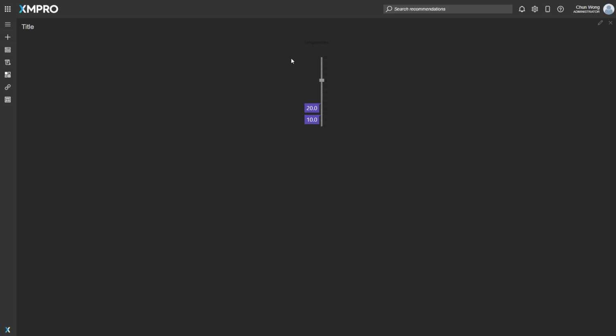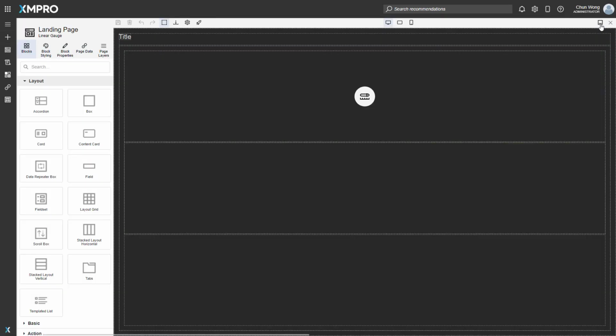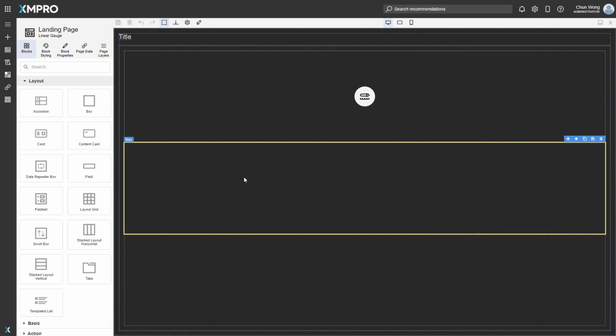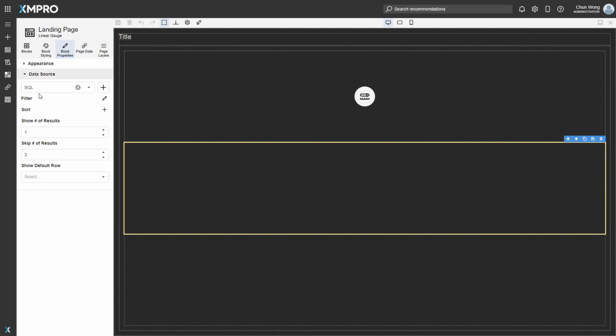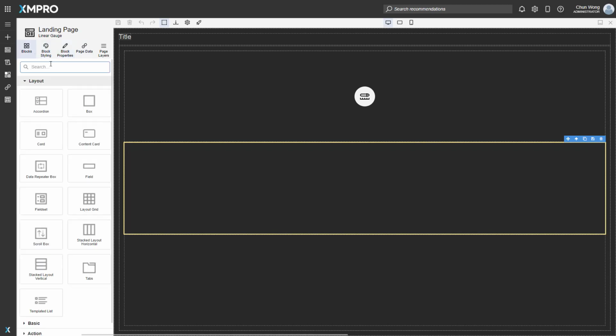Let's say we want to read the value from a data source rather than a static value. We can jump back to the edit mode and see how we can configure that. To make the linear gauge read from a data source, you must add the linear gauge to a control that supports data sources, for example, a box or a data repeater. From here, I have already configured the box to connect to a SQL table. Now we can drag a linear gauge into that box.